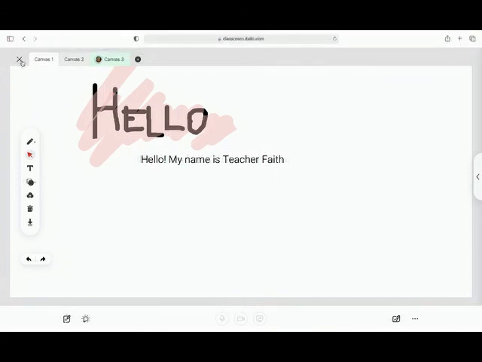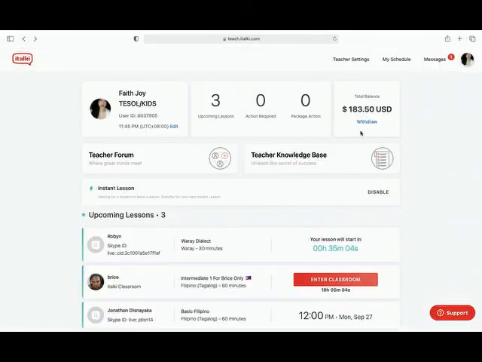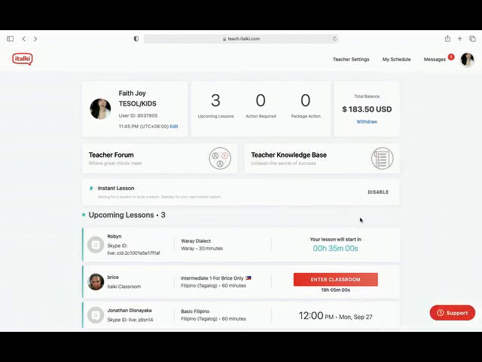This is a new feature, so I'm really proud to be part of iTalki. They have a great feature for teachers and students, and also this instant lesson that you can book whenever you are a student. If you are looking for a teacher and you're in a hurry and you forgot to book one, instant lesson will be a solution for students.